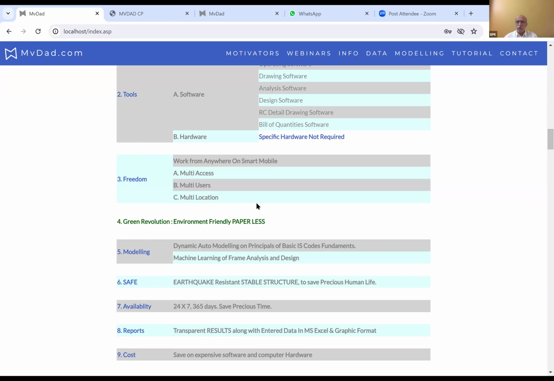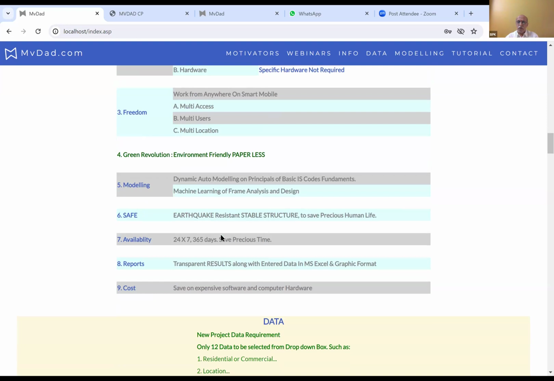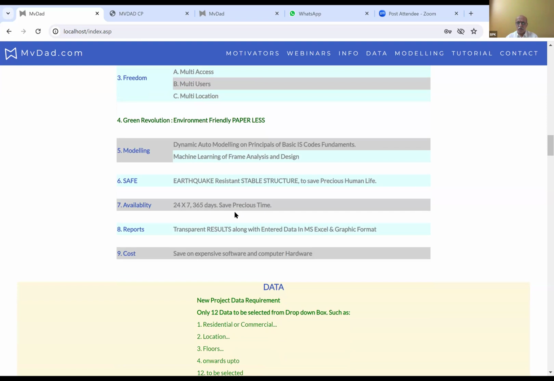It's a green revolution, environment friendly, paperless. Modeling is purely automatic, which I will show you. Then it is safe, earthquake resistant, with a stable structure to save precious human life. That is our aim, so that each and every engineer should be aware of the structural engineering codes and bylaws.